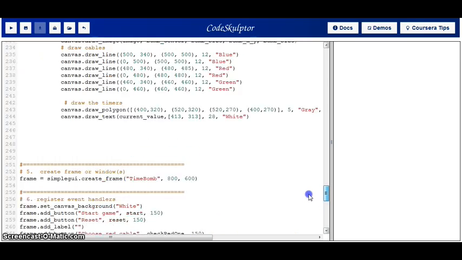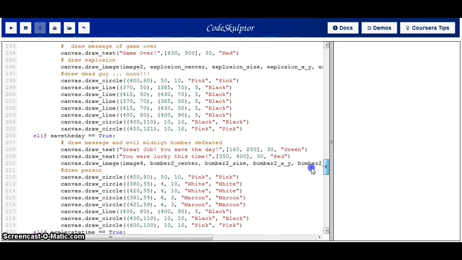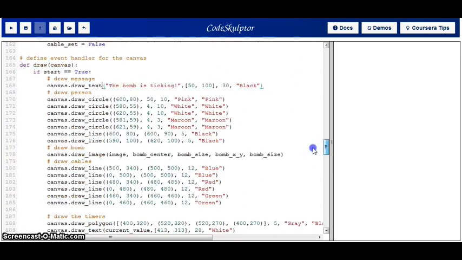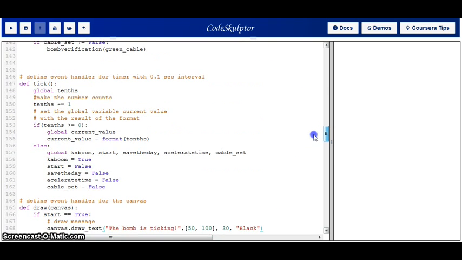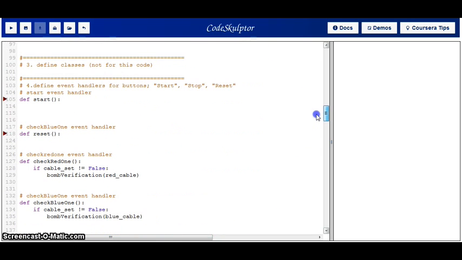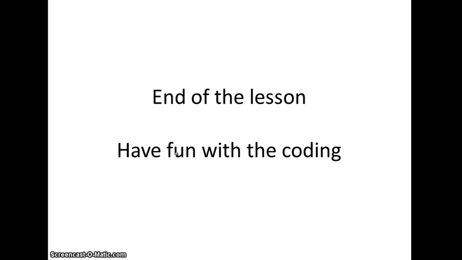So what I tell you is to take a look. I will put the code up for you to make it more understandable. This is what I had for today. So this is the end of the lesson. Have fun with the coding.